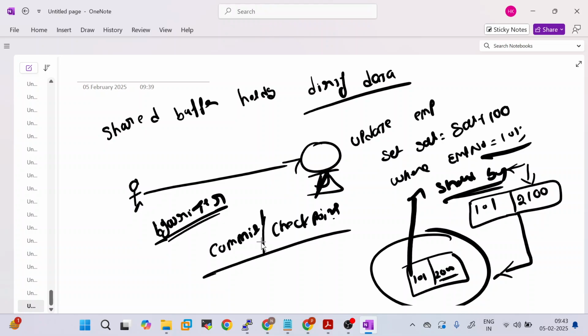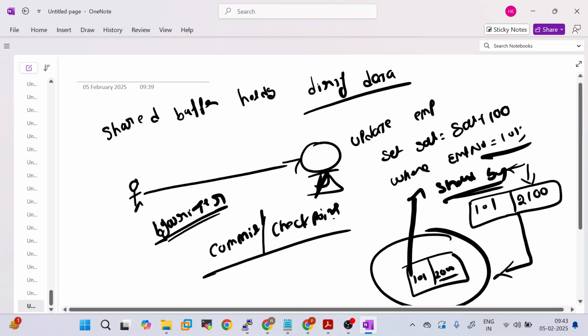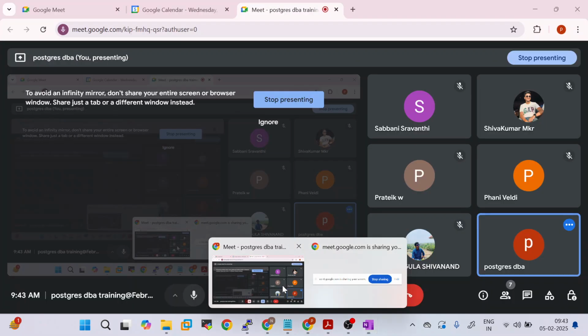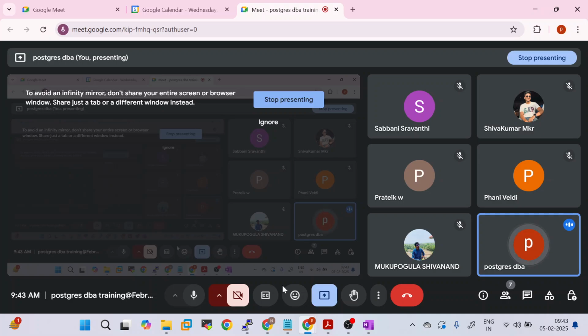The shared buffer also holds dirty data. Dirty data is data which is modified but not yet written to the disk, and the background writer is a process responsible for writing this dirty data from the shared buffer to the disk on the event of commit or checkpointing. Any doubts so far?